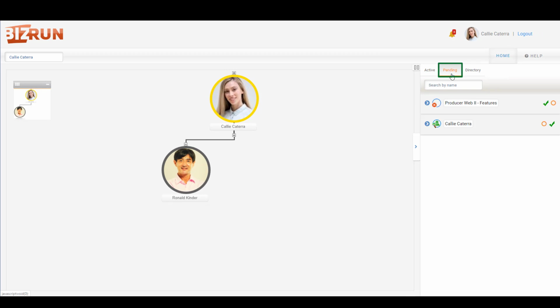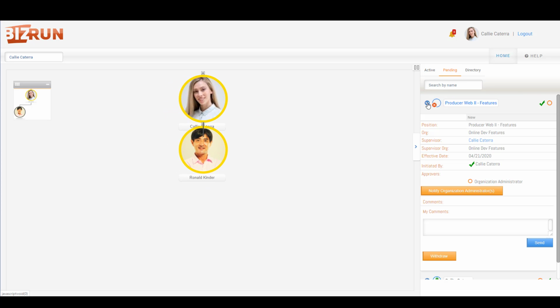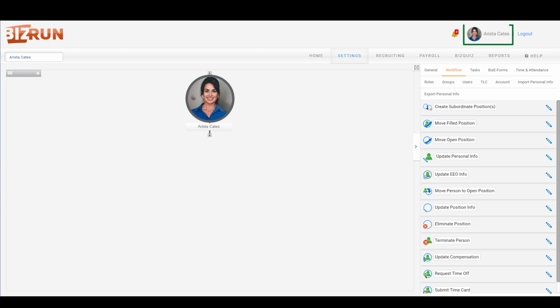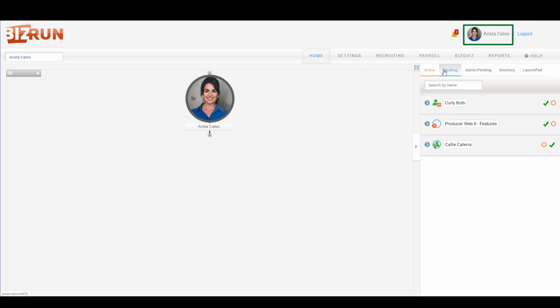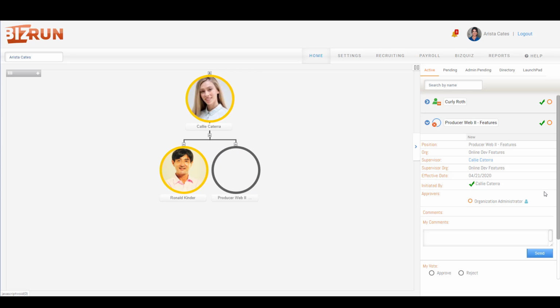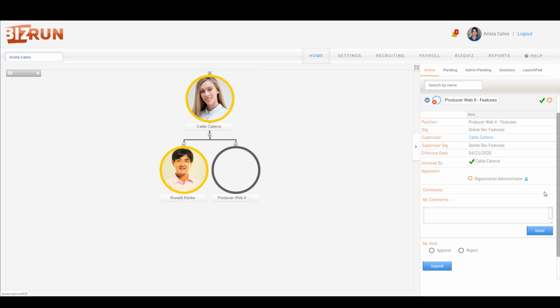If we go into her pending pane, you can see the transaction here for the eliminate position transaction. We're going to flip over to Arista, who's the org admin, and we'll navigate over to her active pane. And here you can see that transaction awaiting her approval. We're simply just going to approve. So I'm going to click approve and submit.